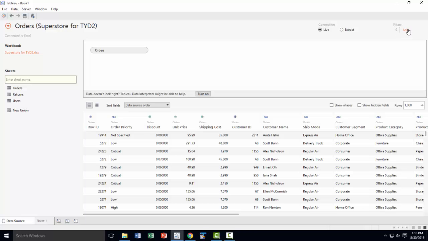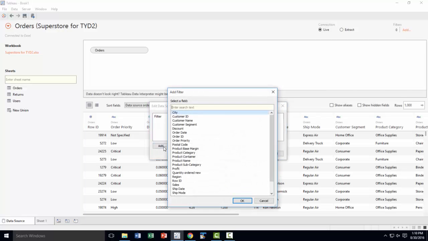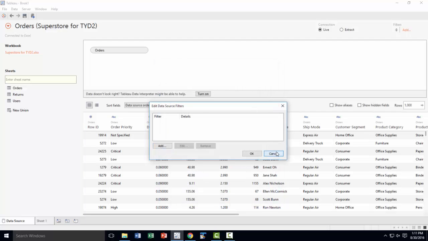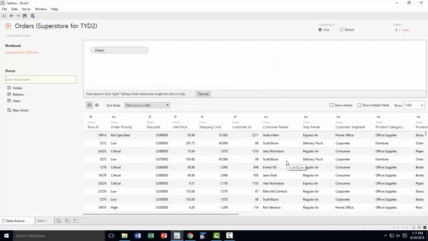Now you can add filters. Suppose you don't want the entire data from your Excel file and you want only part of it, then you can add filters. Okay, you can add a filter. Then say, okay, I want only order priority equal to critical or something like that. So this is very user friendly. You can choose what kind of filter you want to set, and that filter will be applied, and the data that satisfies the filter is what will be brought into Tableau.